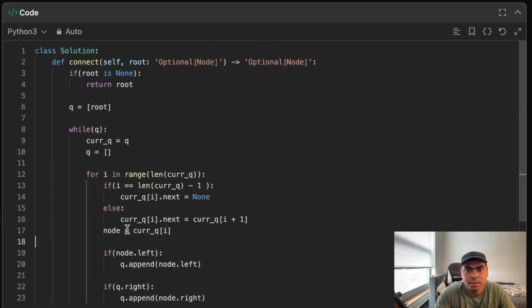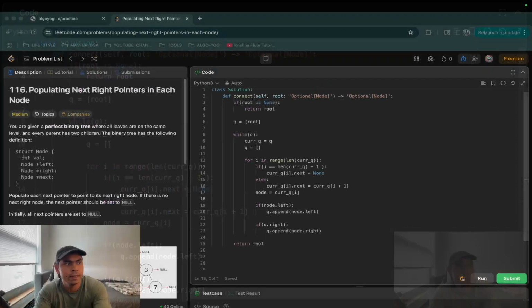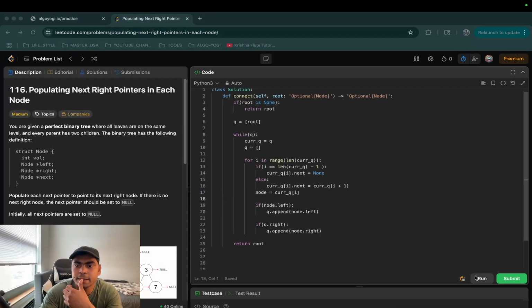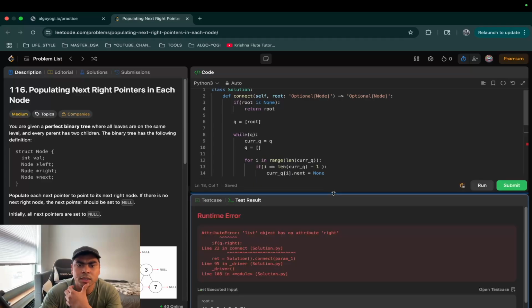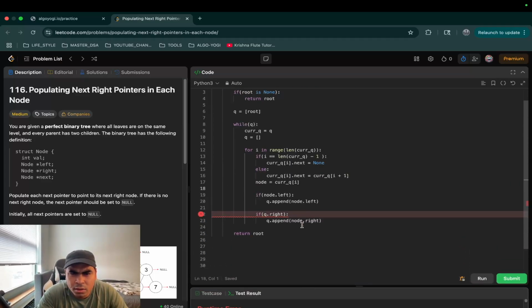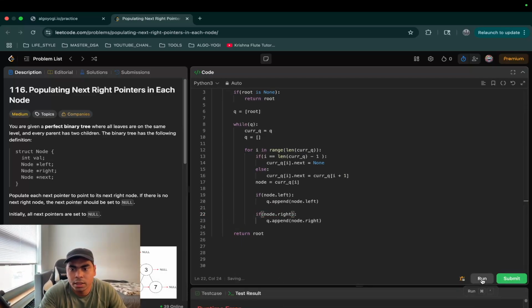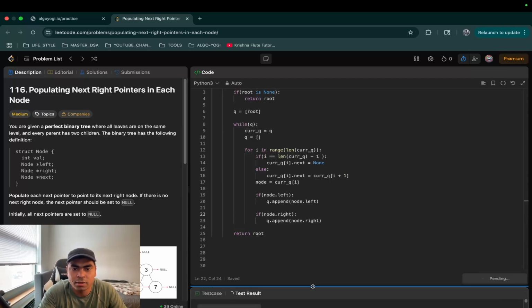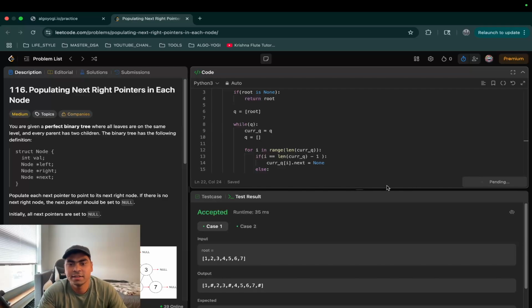So I think this should be all of it. Okay, I am gonna zoom out and just give it a run. It's not the queue, my guy, it's the node. Yeah, these mistakes are common. All right, okay, let's submit it.